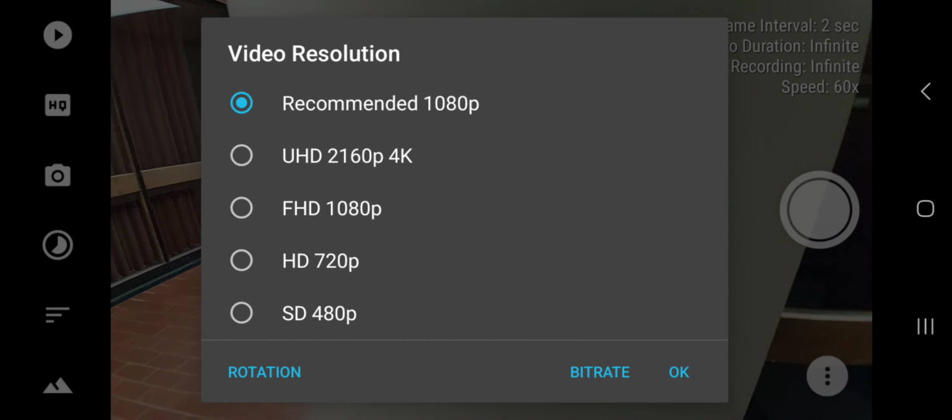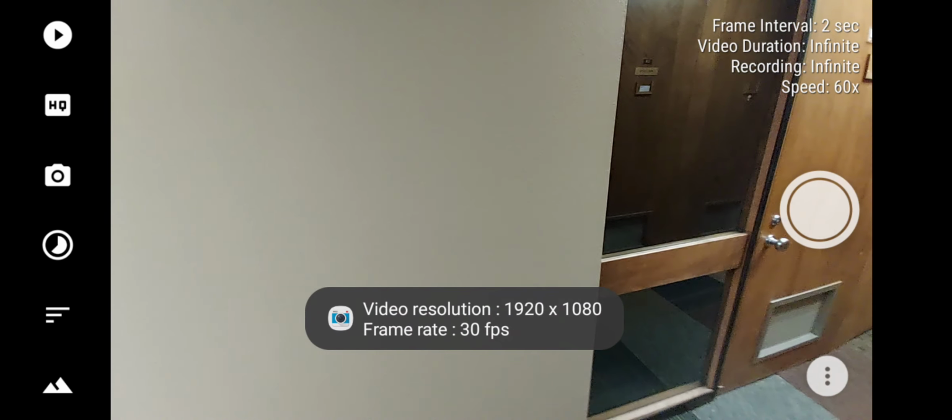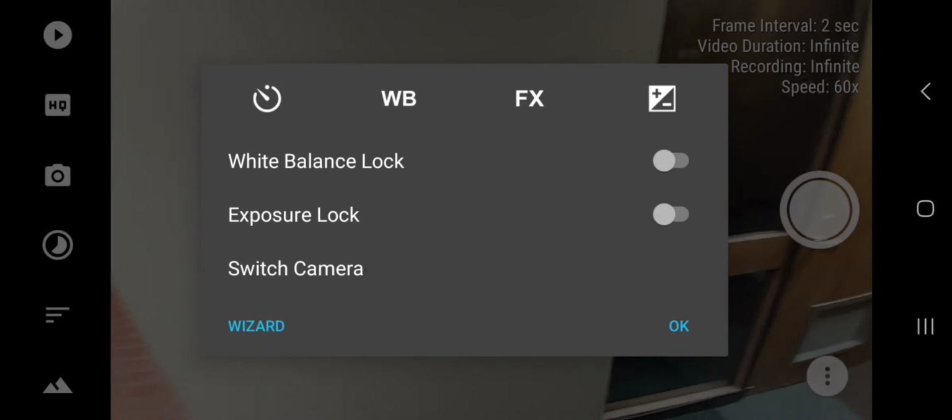Press the HQ button and then you can see the recommended 1080. Press that and there it is. Next, press the camera button.